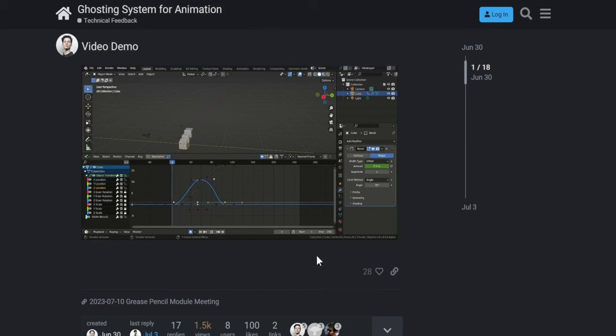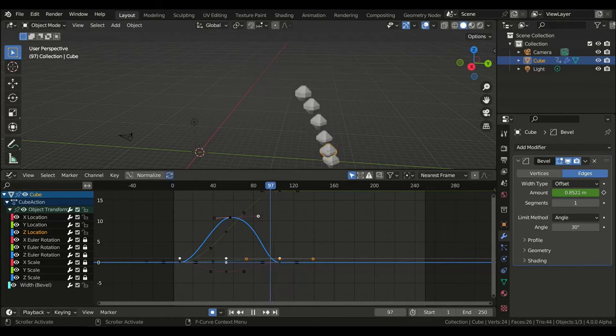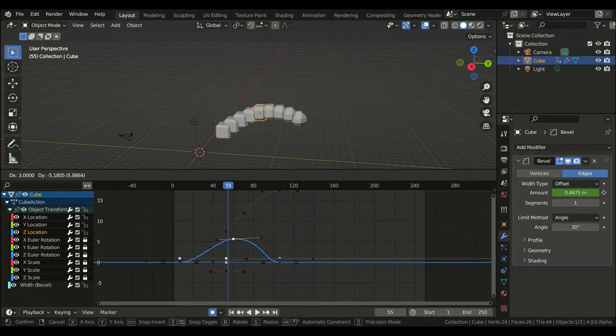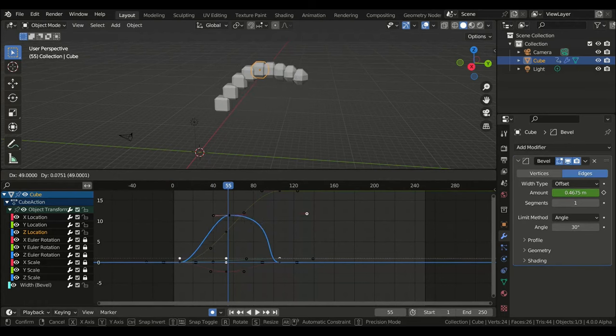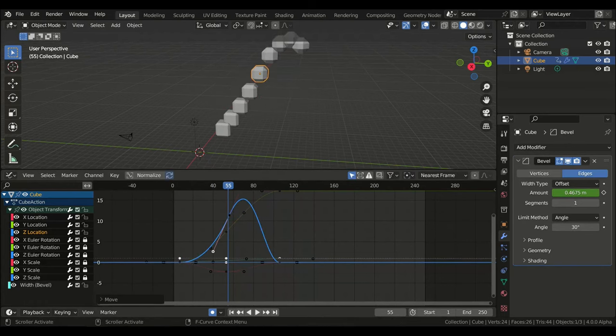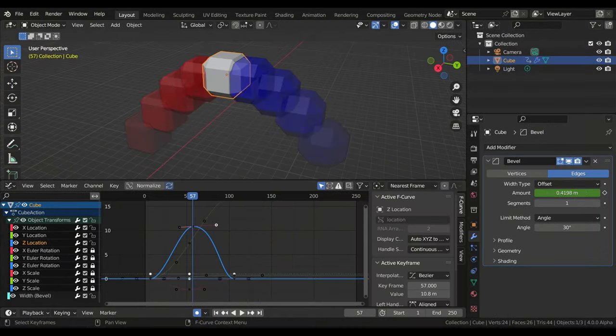The main Grease Pencil 3.0 developer Falk David designed a prototype for Ghosting, but since it's not part of the GP3 project, which is the priority now, it may be some time before we can see or test a functional version.